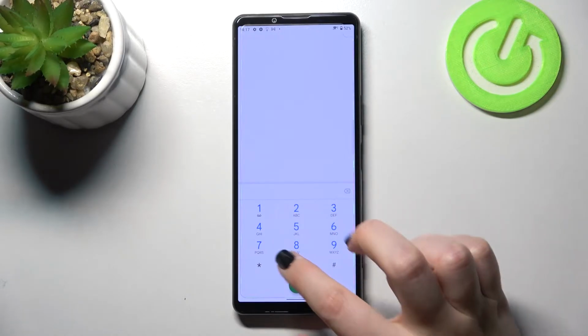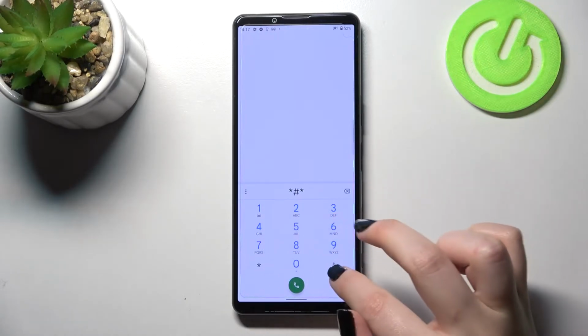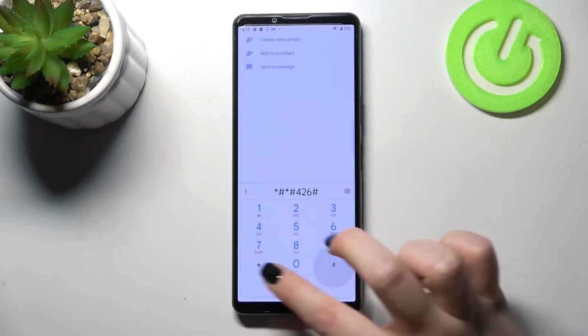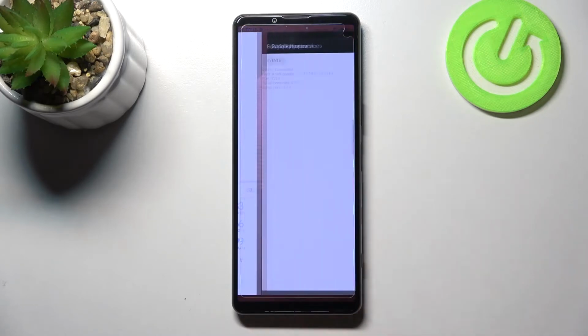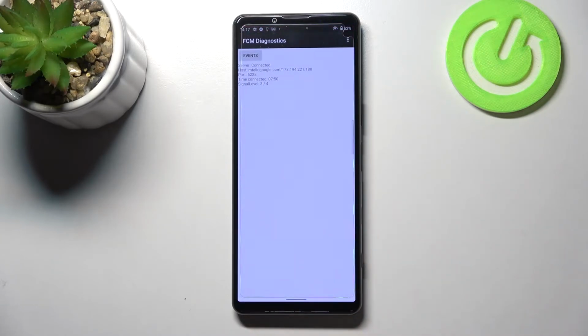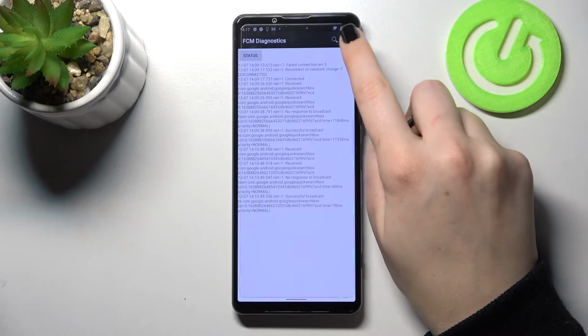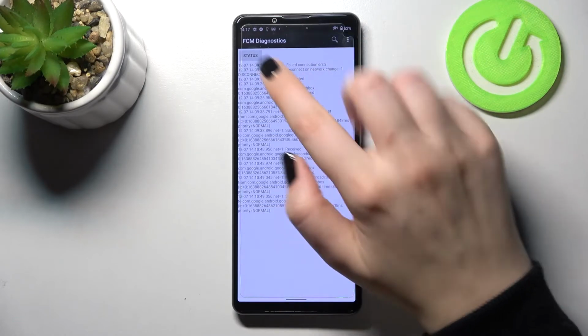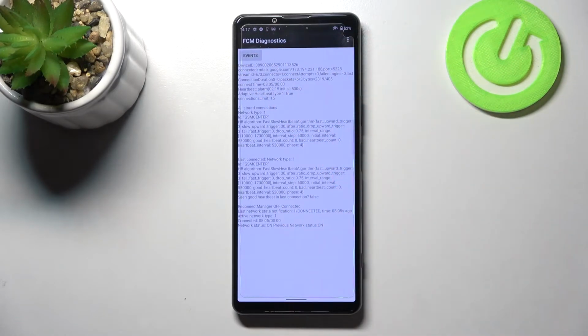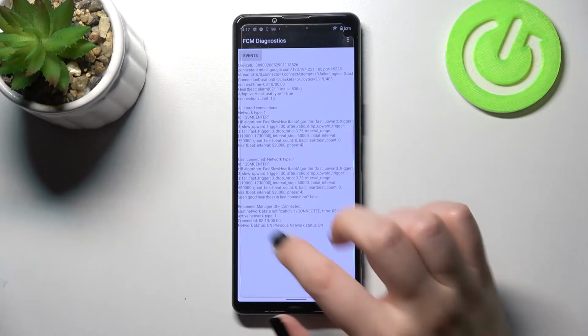So let's get back and let me show you another code, which will open the diagnostics which are provided by Google. It is asterisk pound 426 pound asterisk. And as I said, we are in diagnostics, so here we can check the server, host, port, time connected, or signal level. We can tap on events also, and here we've got some further technical details. We can show advanced view, just tap on the three dots icon, tap on advanced view, and tap on the status again. And as you can see, we've got more info, just like the heartbeat, last ping, or HB algorithm.